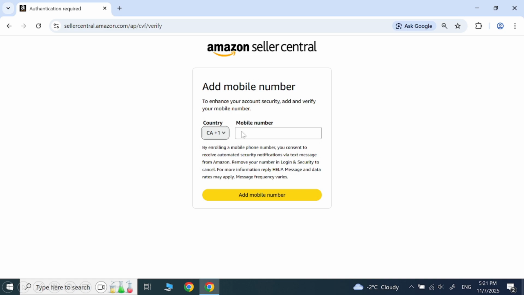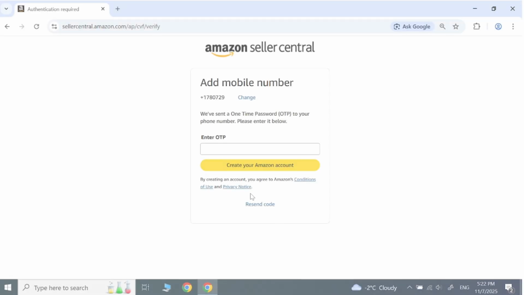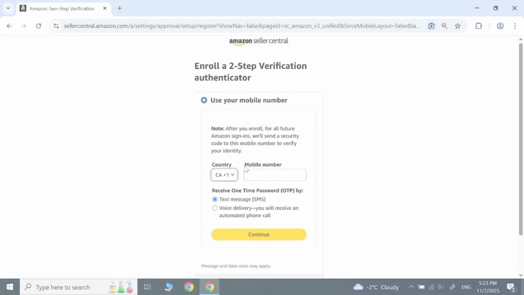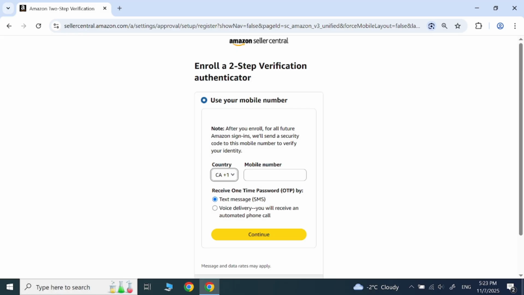Now type your mobile number and click on Add mobile number. Now you will receive a one-time password on your added mobile number. Enter that OTP and click on Create your Amazon account. Re-enter your mobile number and choose how you would like to receive OTP in the future. Choose it accordingly and click on Continue.